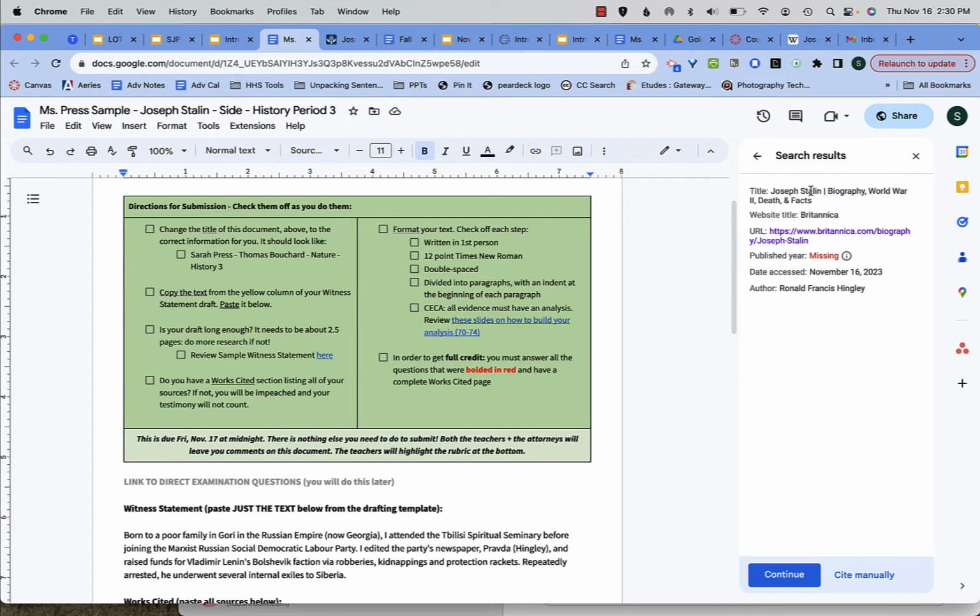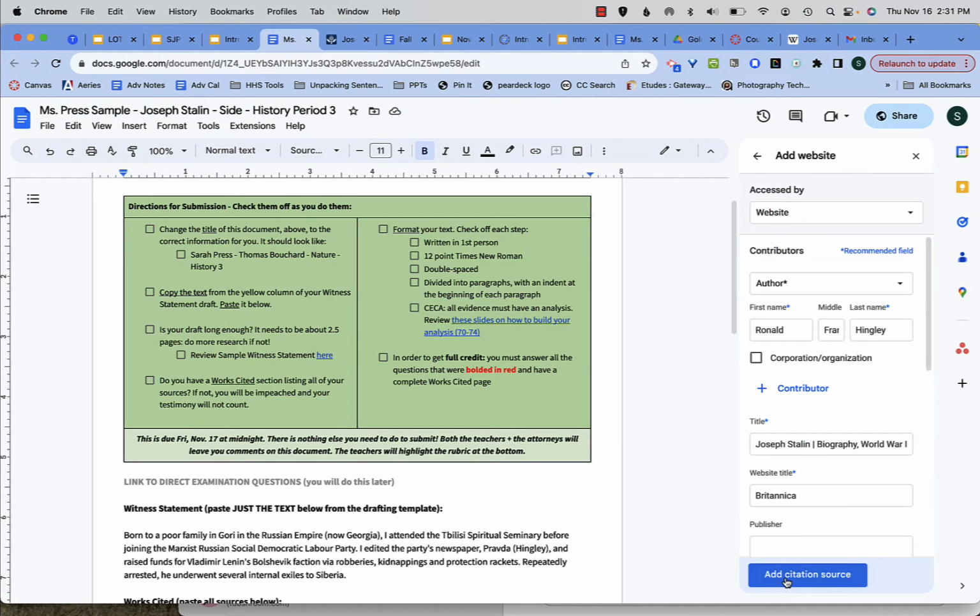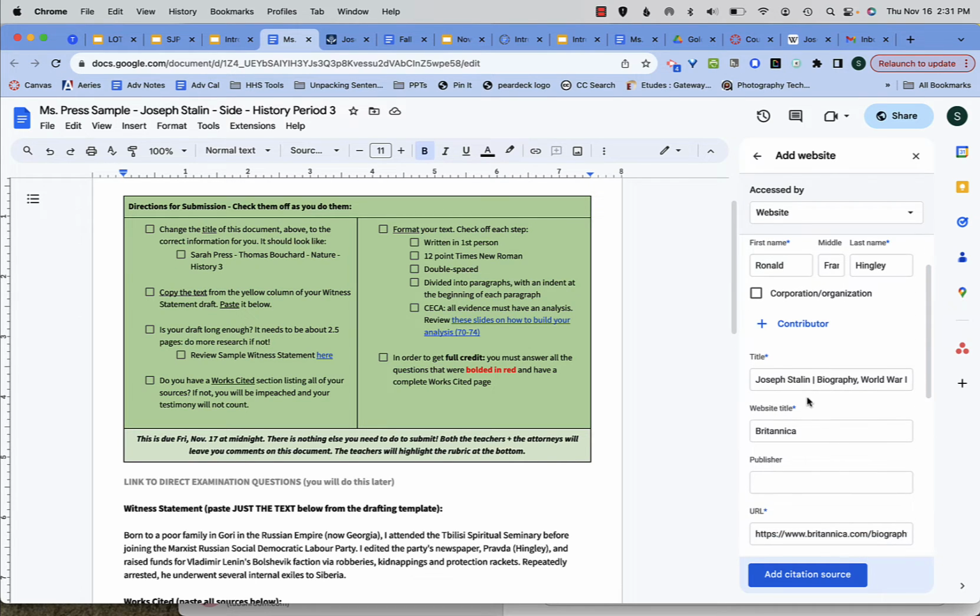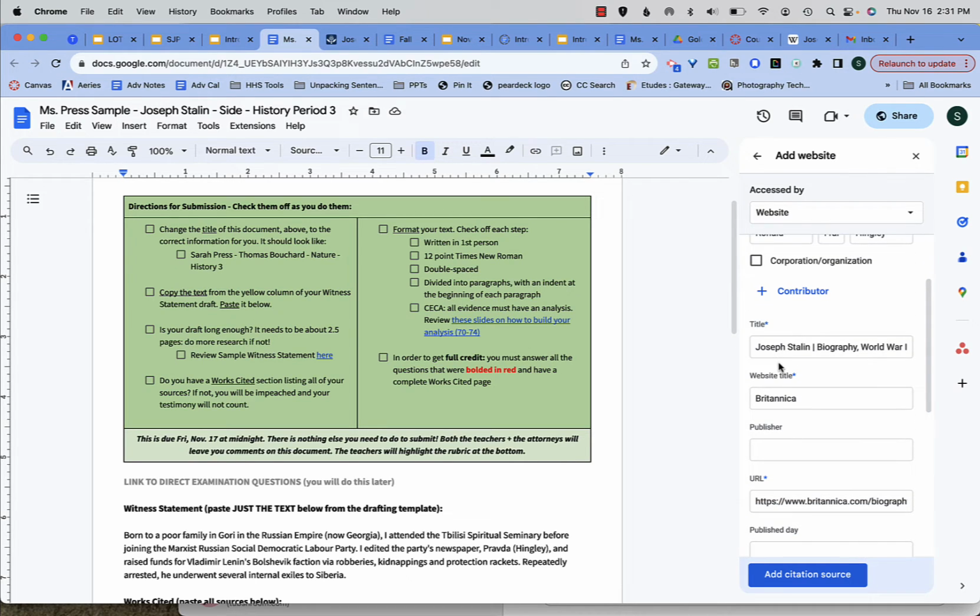It's going to look for all the information it can find about this source. It's found a lot. And then I'm going to go to continue. Okay, so now it's figured out who the author is. I'm going to see if there's any blanks. Any blanks that are here, I will do my best to try to find and fill in.